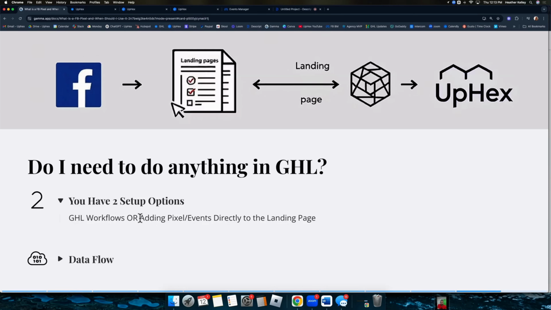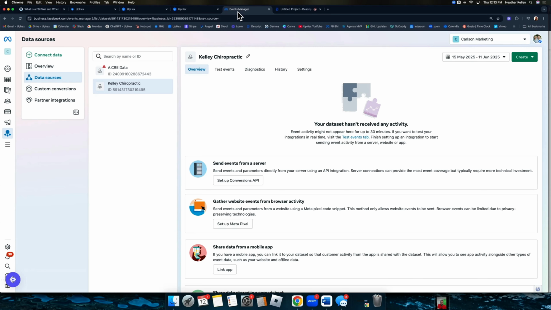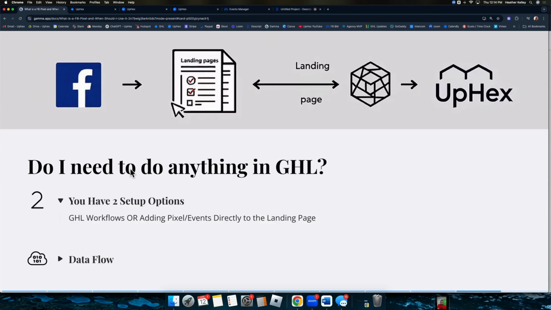The other option is to add the pixel or event directly onto your landing page inside of Facebook. So if you go to your events manager, you can gather your events from browser activity. You can set that up, and that's a different way to track your events. And that way, again, your pixel's connected to that website. Your event is set up on that website as well. And so all that data will already be set up. Either way, it's both set up once and done. Of course, unless you make changes to your landing page.